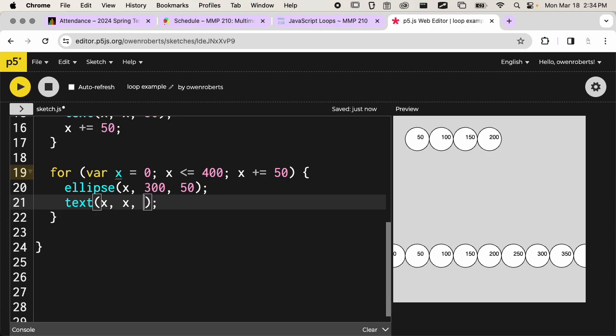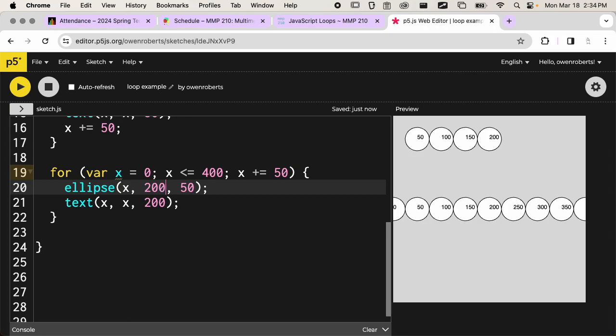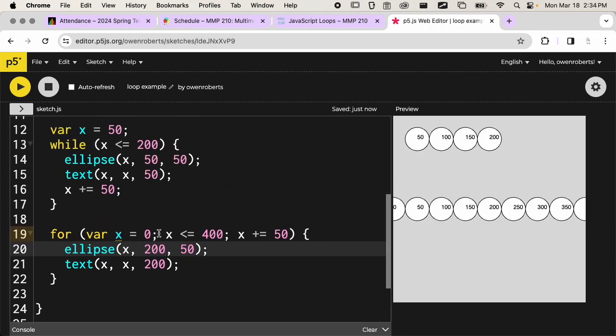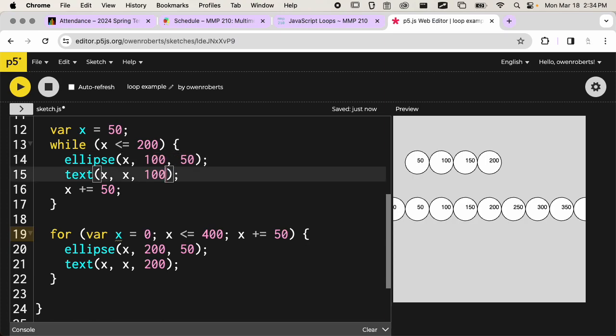Oops, I mean 200. So we're going to do a couple more loops. What did I do the first one at? 50. Okay. Let's do the first one at 100 just so we're using some even numbers. Okay, so we're going to do a couple more examples. Any questions before we keep going?